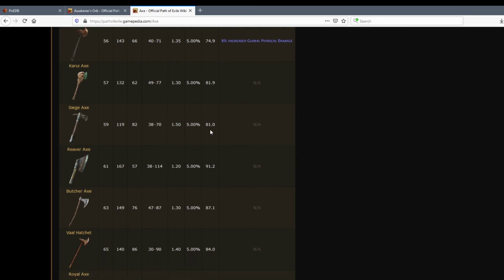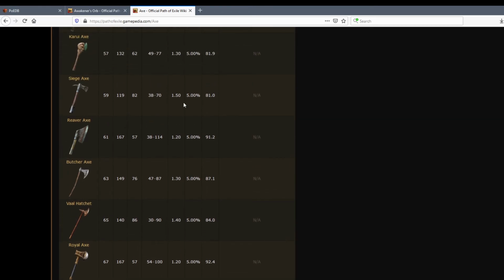So this has got a physical damage of 81%, and it's got a 5% chance to crit, but it hits 1.5 times per second base. This one only hits 1.2 times per second. So I'm actually probably going to go for the Siege Axe for the extra attack speed, because I will be rolling attack speed on this character, and the higher base attack speed means that weapon's attack speed will be modified more by increases to attack speed than say this one, which is only 1.2.